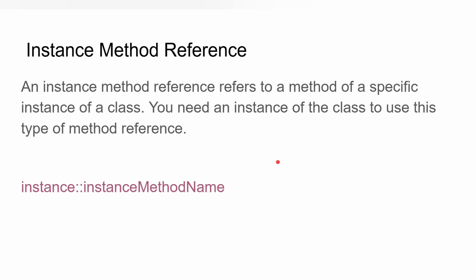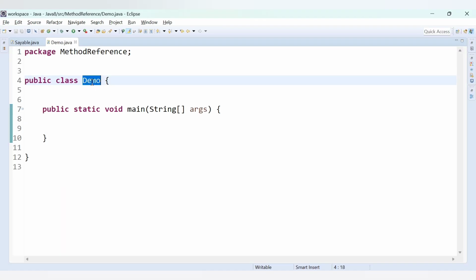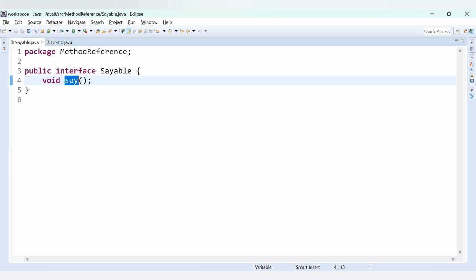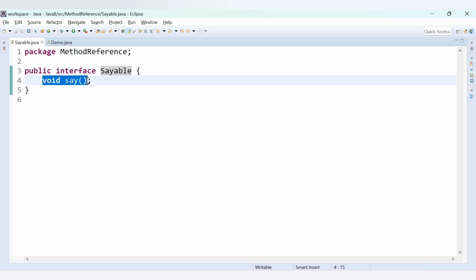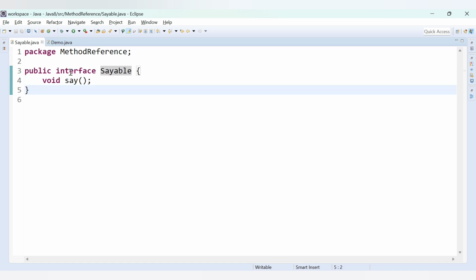Now let's see in the demo how to achieve the instance method reference. So here I have a class called demo. Inside this class, I have one main method and I have created one functional interface. The name of the interface is sayable. Inside this interface, I have one single abstract method called say. This is our functional interface because any interface that contains a single abstract method is a functional interface. So we are going to refer to this particular method using an instance method reference.